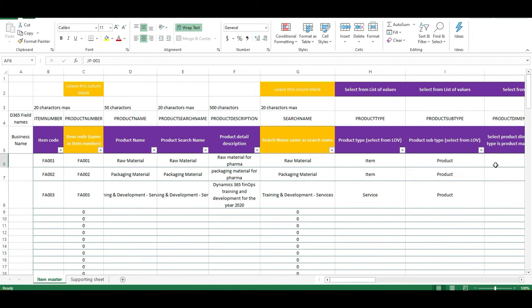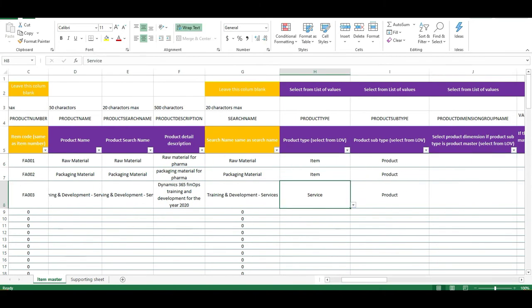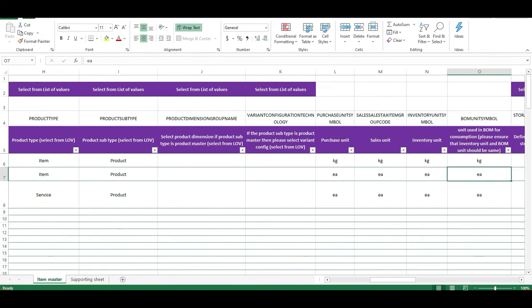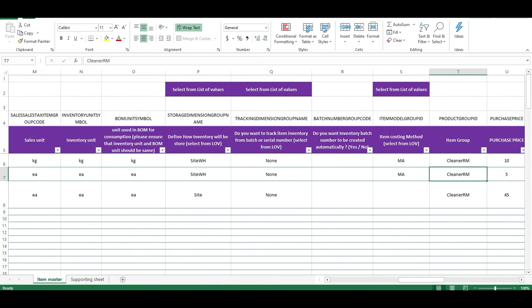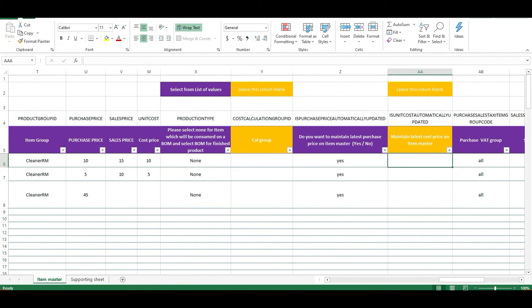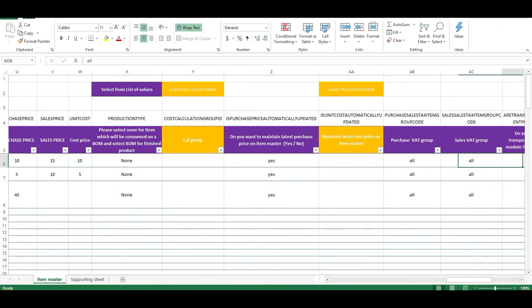So consider that you have sent this file to the customer and also explained to them what is required from them, and then you have received this data from the client. This client has provided data for two items and one service item. Now we will see how we can transform this data into the FinOps language. There are certain columns which haven't been filled. This is fine. We will remove them ourselves. These are the columns we will fill ourselves, like calculation group and maintain latest cost price. You can ask the client to fill them as well, but this is my example.